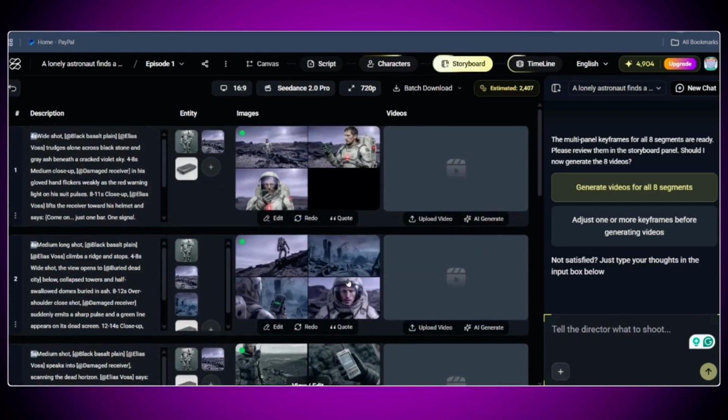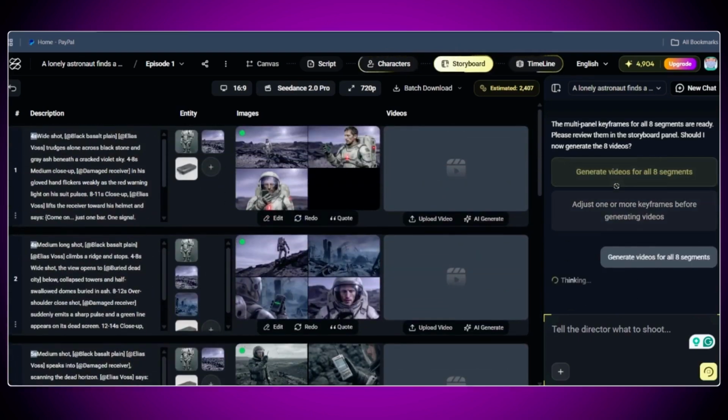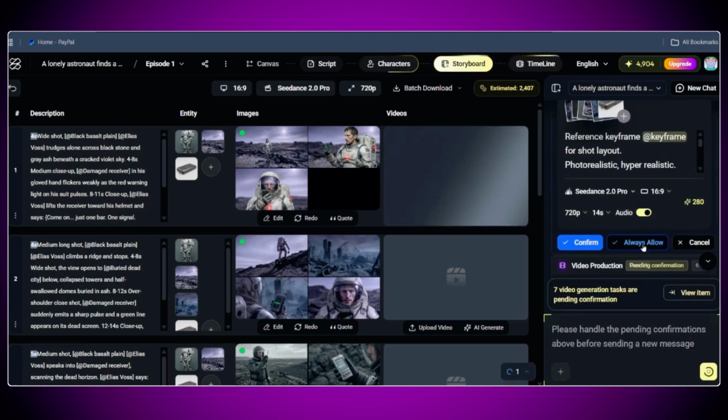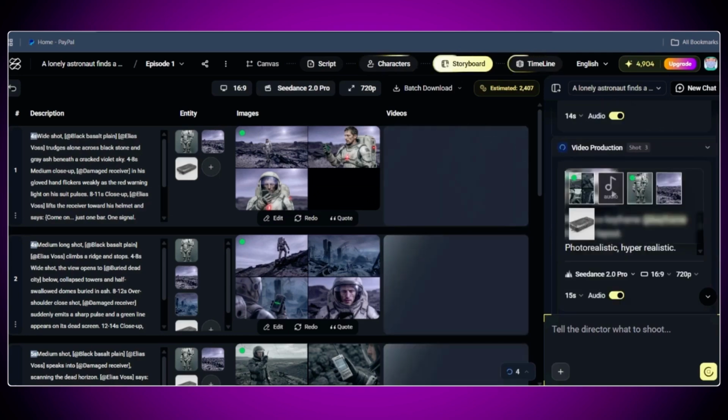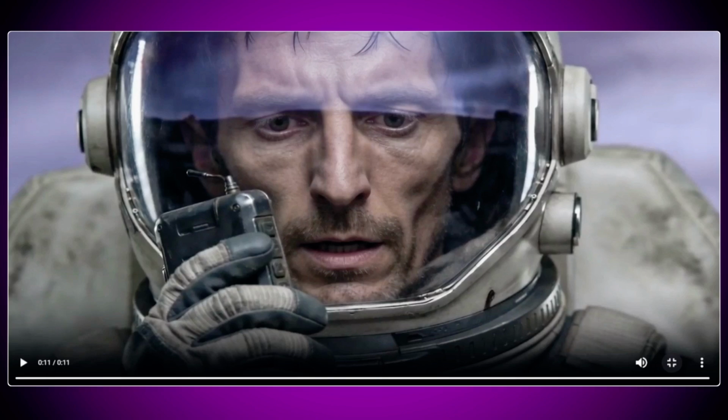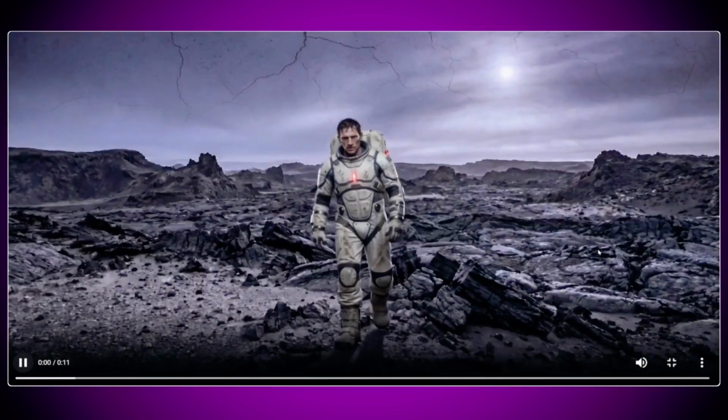Zopia creates a grid image for every line of the story, and this is what makes the final video generation so smooth. Now for the best part. I click Always Allow for fast processing, and all segments start generating at the same time. First segment, cinematic, consistent, clean.